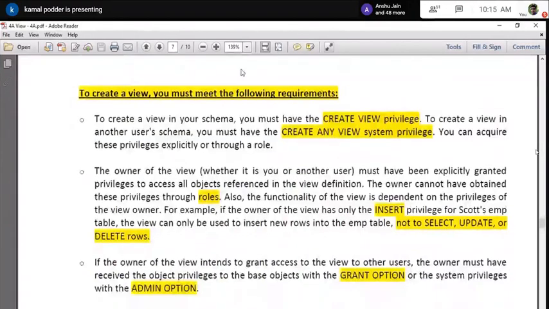Now, if you really want to create the view, you need some additional permission. It does not mean that having the permission on the base table means you will be able to create a view and work on that view. What is the major permission you need? That is the create view privilege. Similarly, for create, you have to be given either the create view privilege or the create any view system privilege.